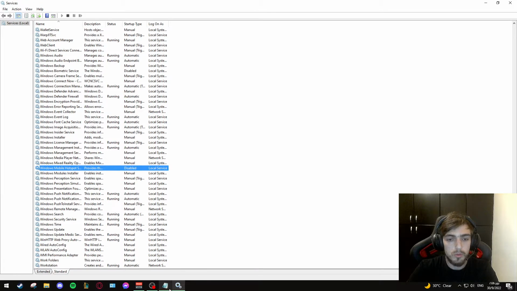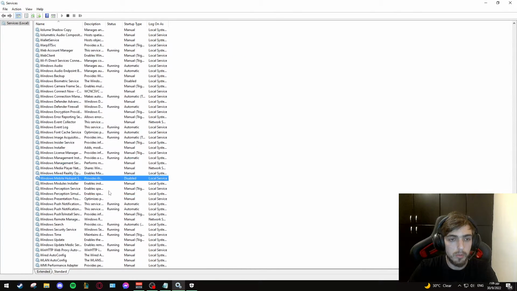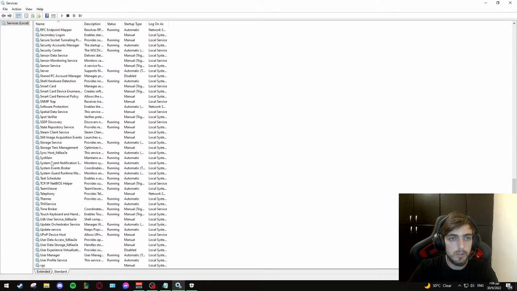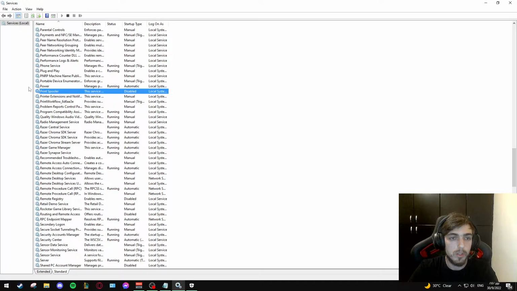You're going to want to do the same thing for everything. The next thing you want to disable is the print spooler. Double click again. So what does this do? If you own a printer, you don't want to do this because you will not be able to use your printer. But of course, us gamers don't really need printers. I'm not using any printers at the moment, so I'm not going to leave this on. I'm going to stop it and disable it.